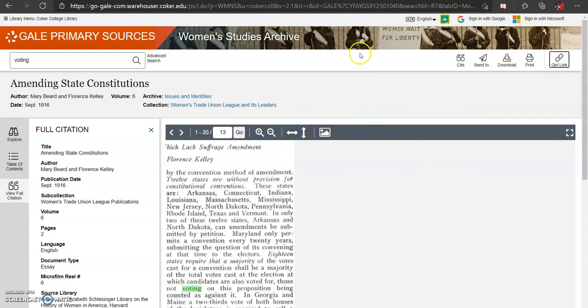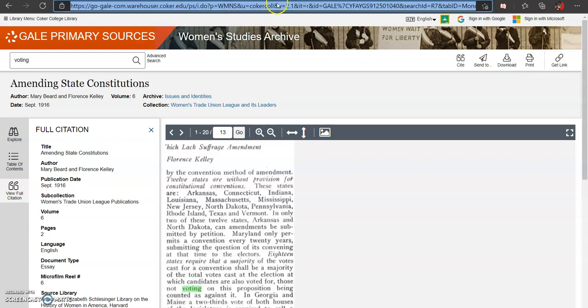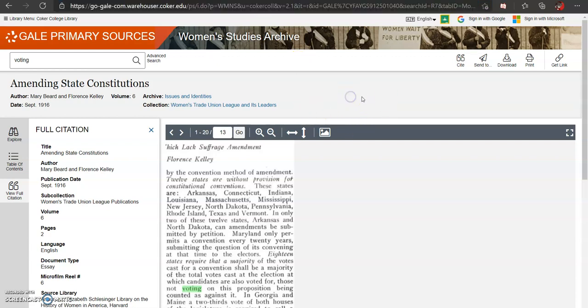Always, if it gives you an option for a permanent link, get the permanent link. Don't do the URL. The URL more often than not, 9 times out of 10, is not going to bring you back to this page once you cancel out of the search. So if a database offers you a permanent link, you take that permanent link, and that way you are safe.